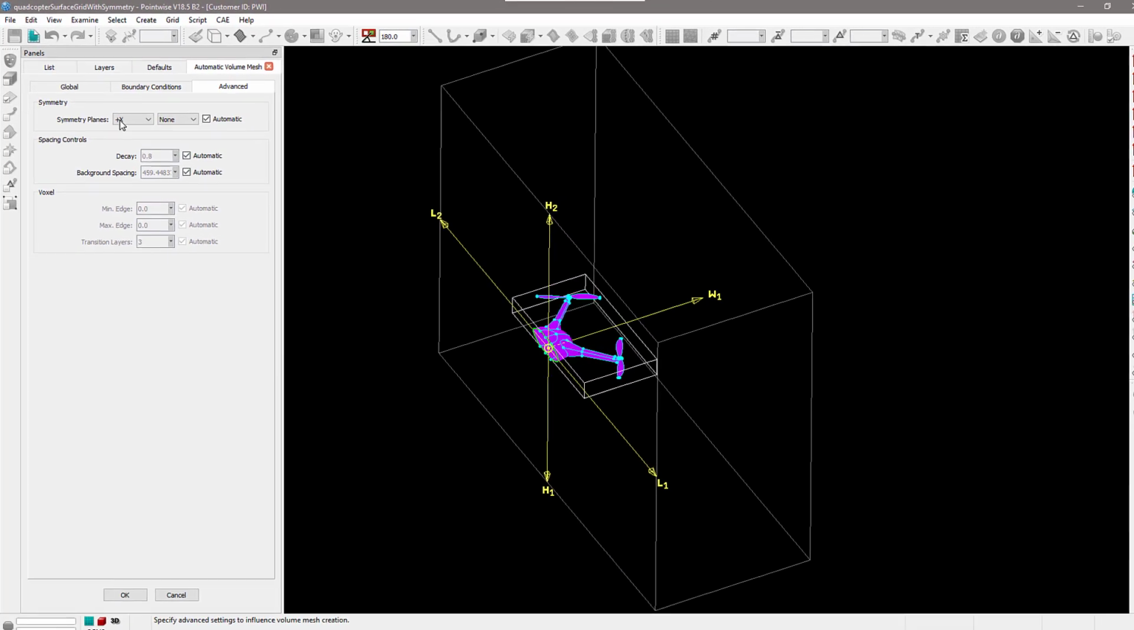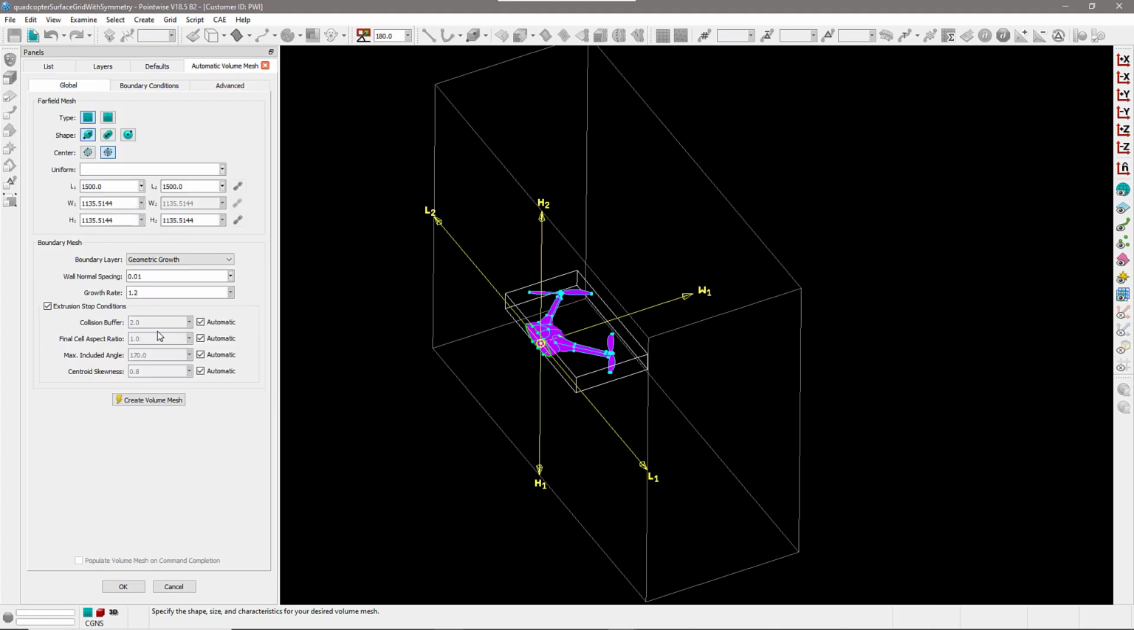So once you're done with all these definitions, and like I said, it is very likely that you're going to work with the global and the boundary conditions tab most of the time. For some special cases, you might have to change something in the advanced tab. But once all this is done, I'm going to click in here the create volume mesh option, and I'm going to let Pointwise use all that input that I have defined to create or assemble my block.